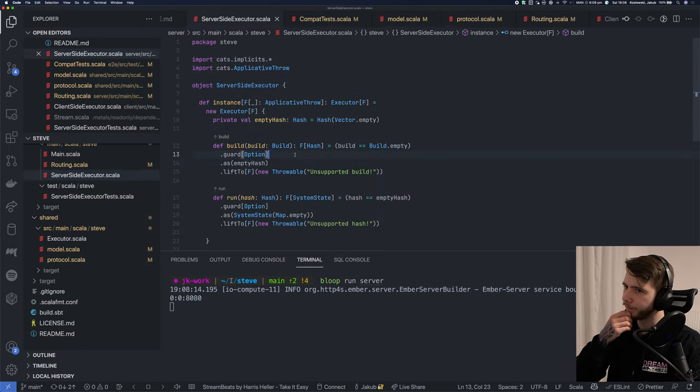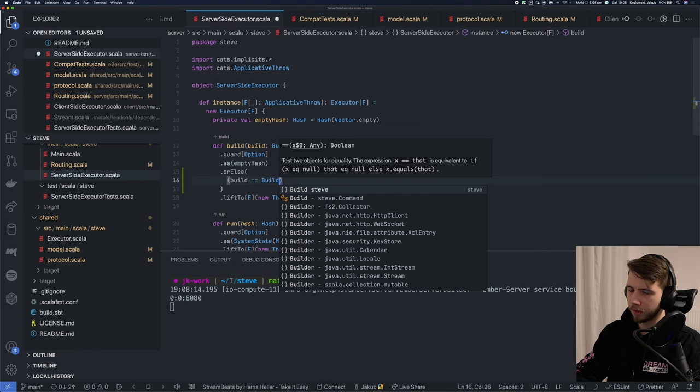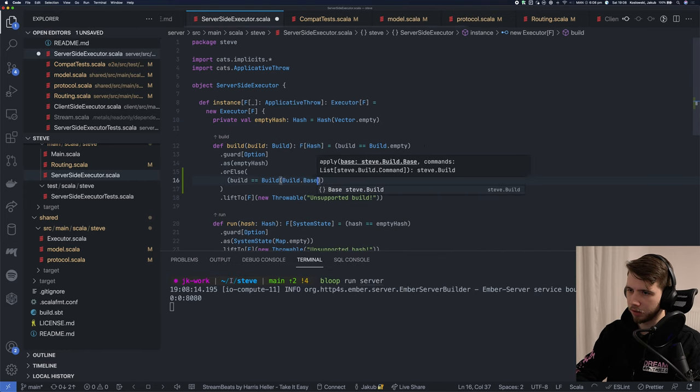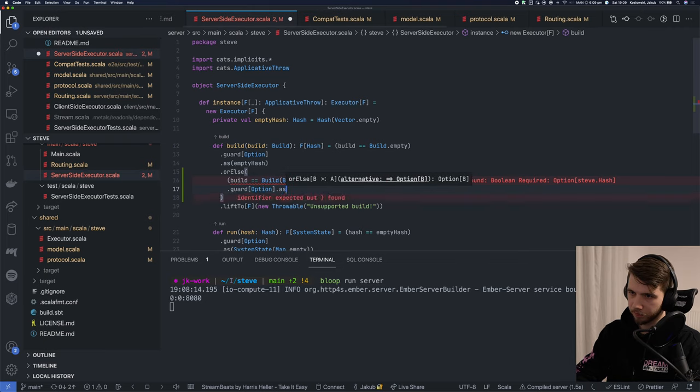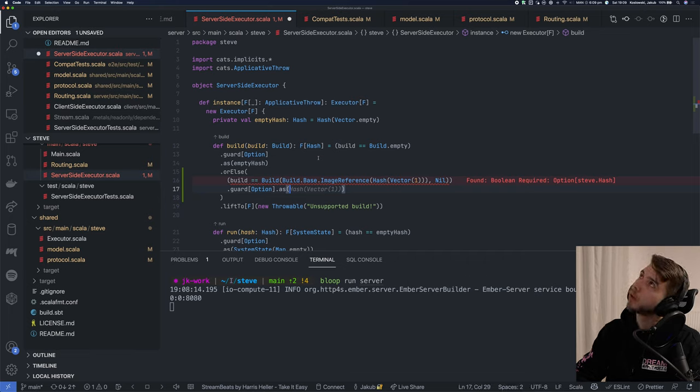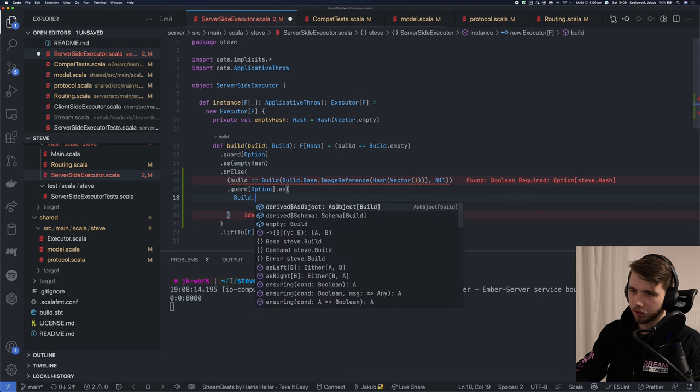So, as empty hash, let's do. Or else, build equals build base reference hash vector one, for example. Doesn't really matter what we use here. If that's true, we'll return... we need another hash, right? No, we don't need a hash being the failure. I'm wondering because we need to rethrow that, so I'm gonna have to make some more changes to the code. So build error.